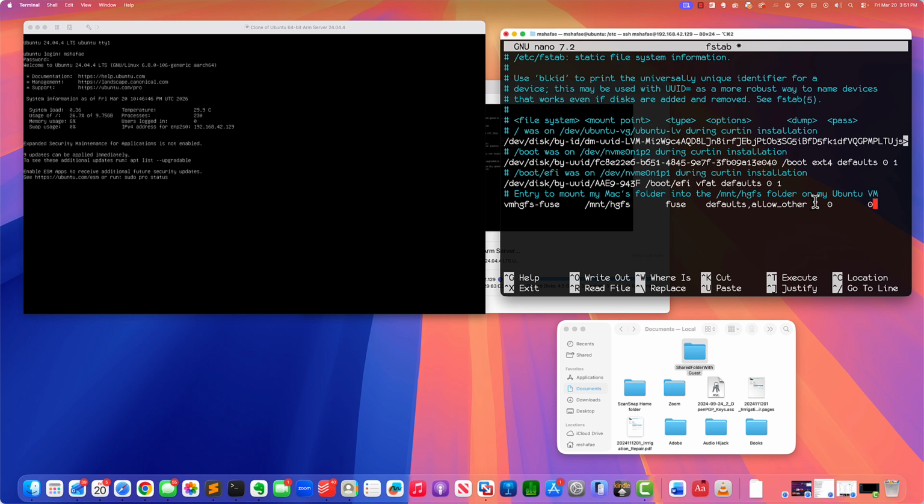We double check our work. VM HGFS-fuse. Then a space, /MNT/HGFS, space, fuse, space, defaults, comma, allow underscore other, 0 and 0.